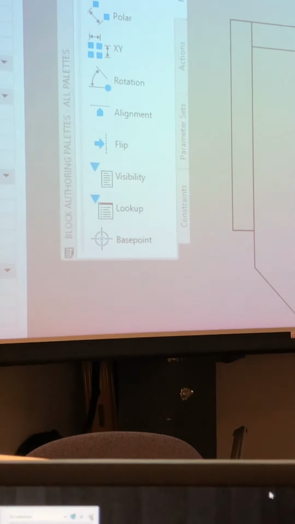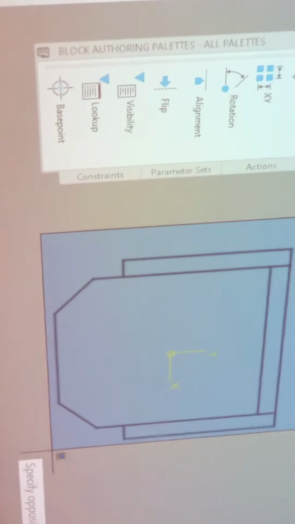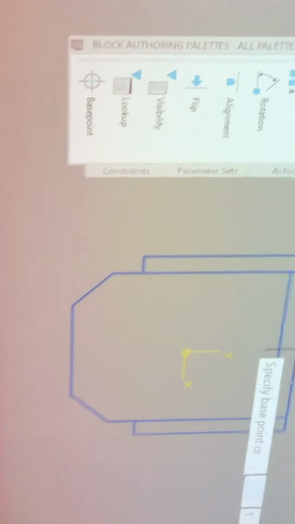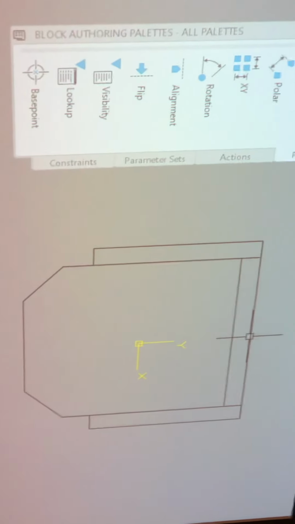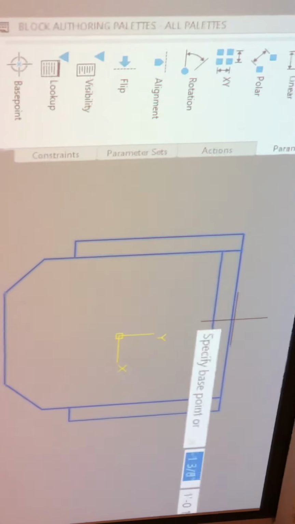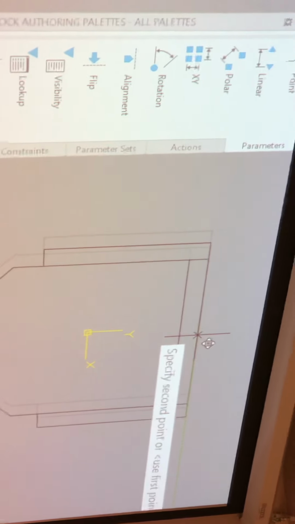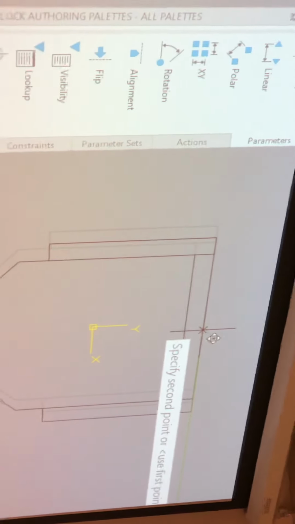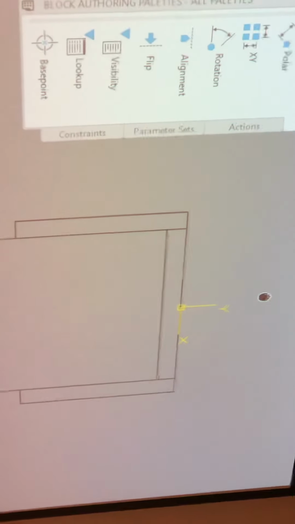Another way of modifying the base point, if you don't want to use this method, is you could actually move the block so that that midpoint is at 0, 0. Apparently I've got dynamic input turned on. So that's one way of changing the base point.